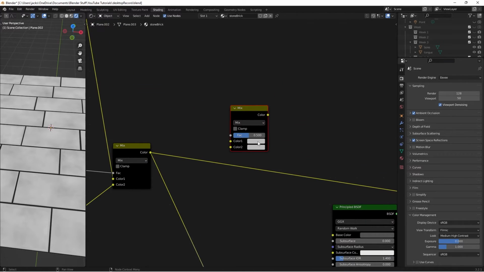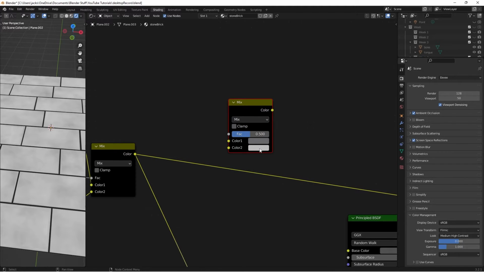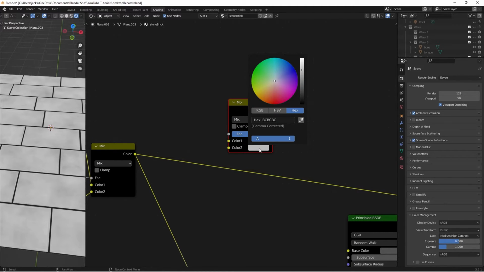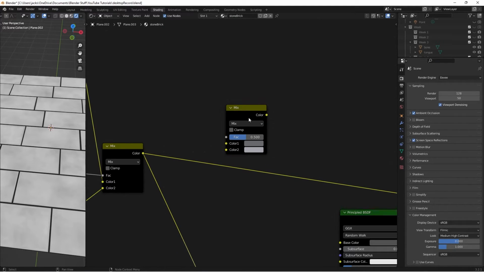We're going to change this color 1 value here to a sort of dark gray. I'm going to give you the hex value for it actually. It is a 69696E. Again, that is a 69696E, like this. And then this other one is going to be the rock color. And that value is an A7A5AE. Again, that is an A7A5AE, like this. And obviously you can change these colors however you want, but that's what I'll be using.